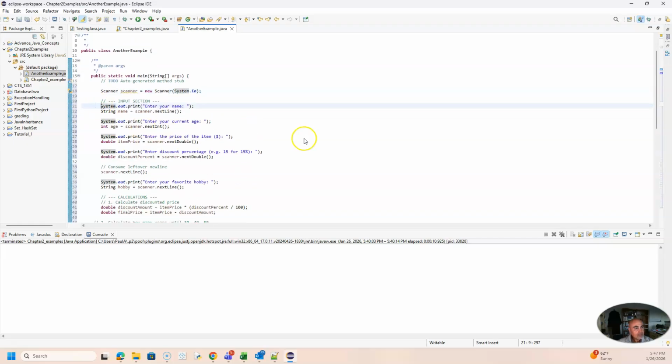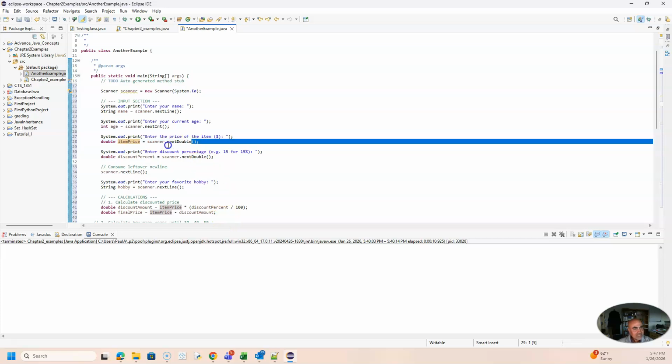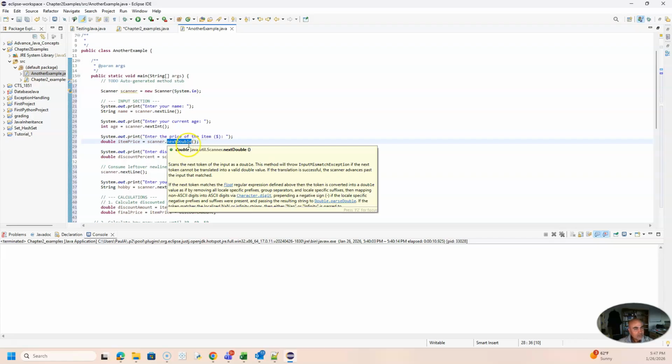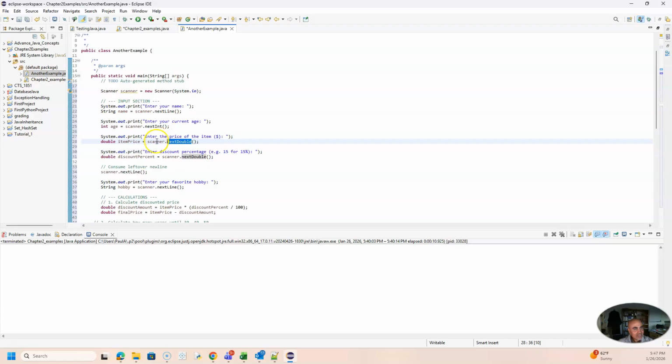Over here, I'm writing my System.out.print, asking for inputting my name, then storing the value in name, entering my age, storing the value in age, entering the price of an item, and then storing the value in item price. Now, one thing to note here is, as you can see, this is going to be nextDouble. So these are methods that I'm using, which are associated with the scanner object that I had created, which allows me to input values from outside.